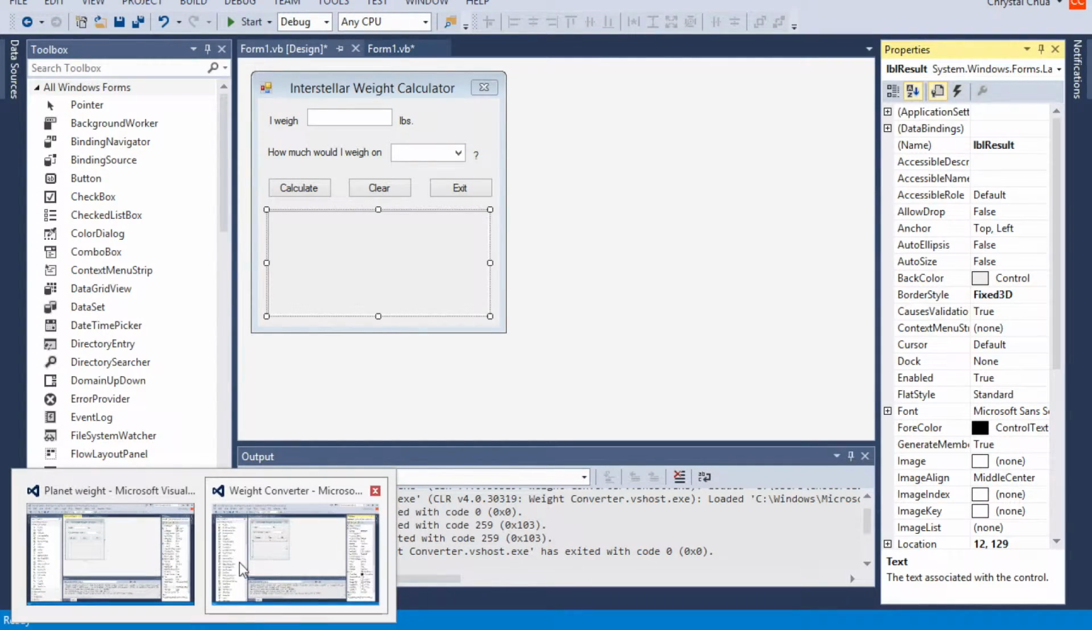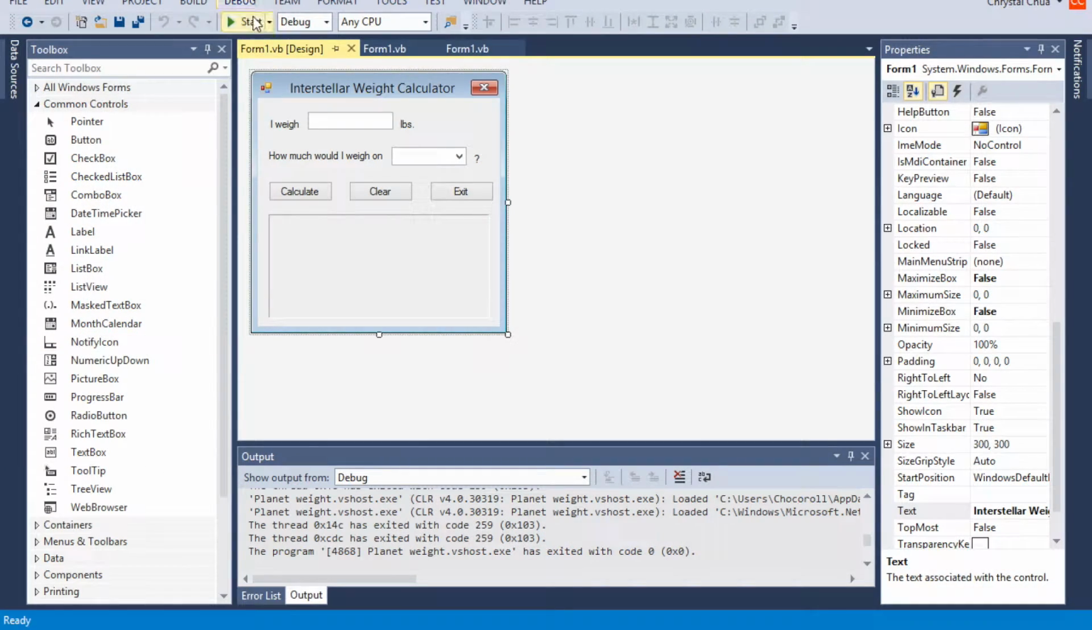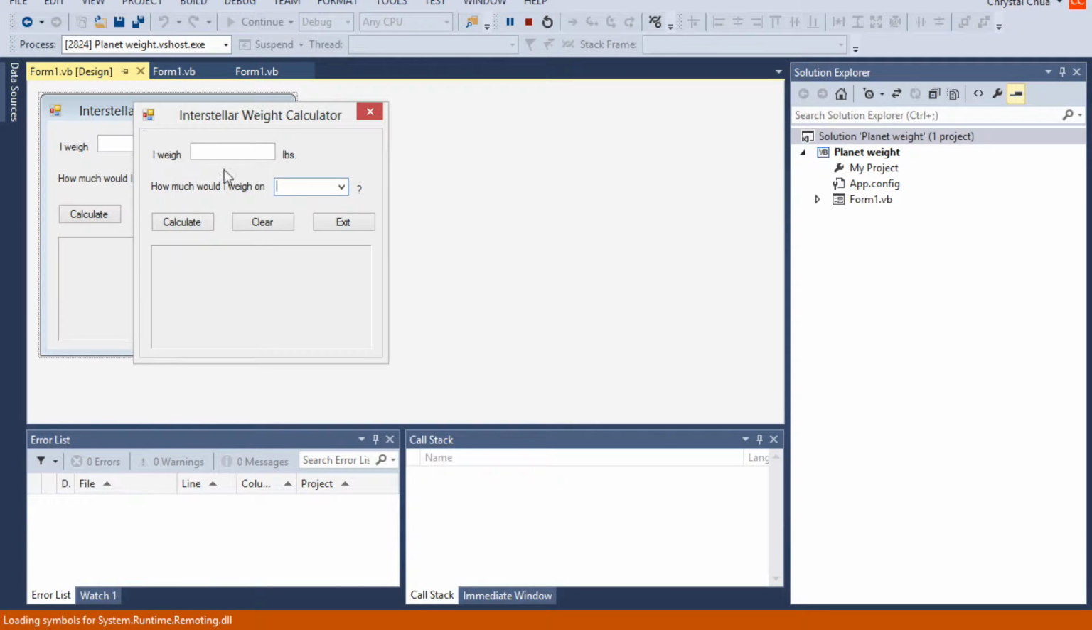So how this works, you just input your weight, say 120, and if you wanted to see how much you would weigh on Jupiter, click Jupiter and you press calculate. It shows you that you would weigh 283.2 pounds. And then you can just clear it, which would clear all the inputs, and then you can press exit.